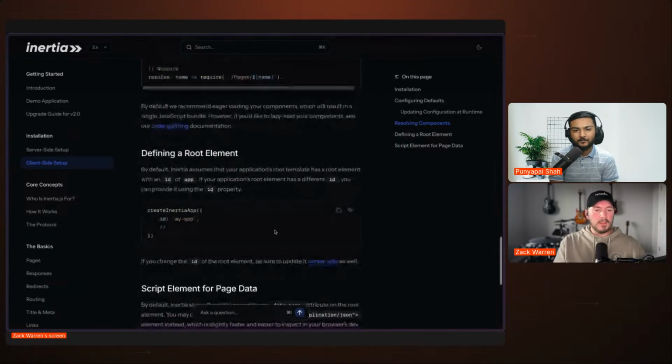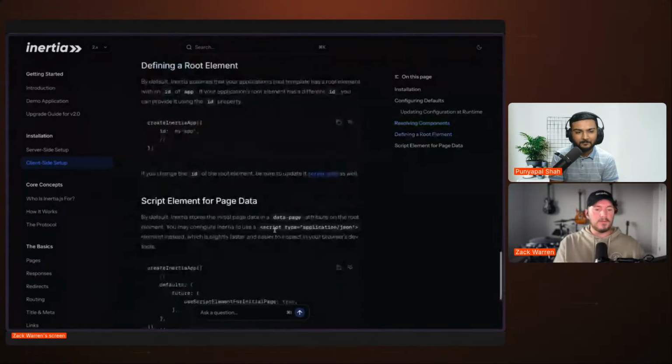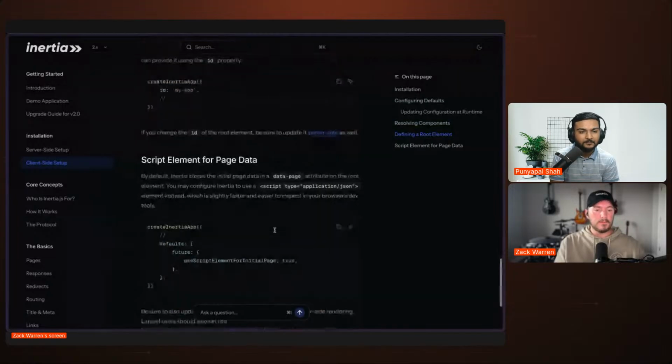Defining a root element. By default, Inertia assumes that your application's root template has a root element with an ID of app. If your application's root element has a different ID, you can provide it using the id property. If you change the ID of the root element, be sure to update it server-side as well.